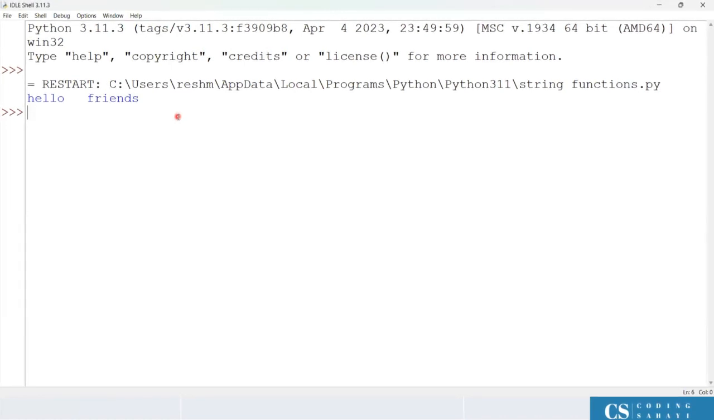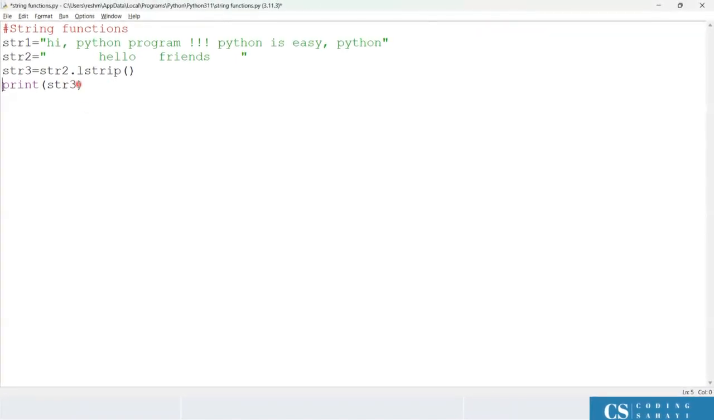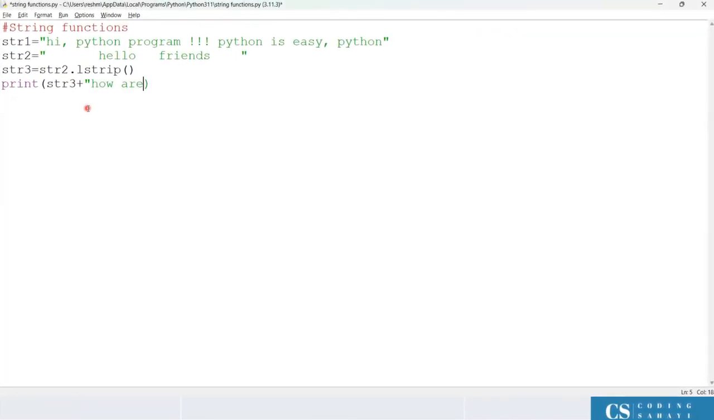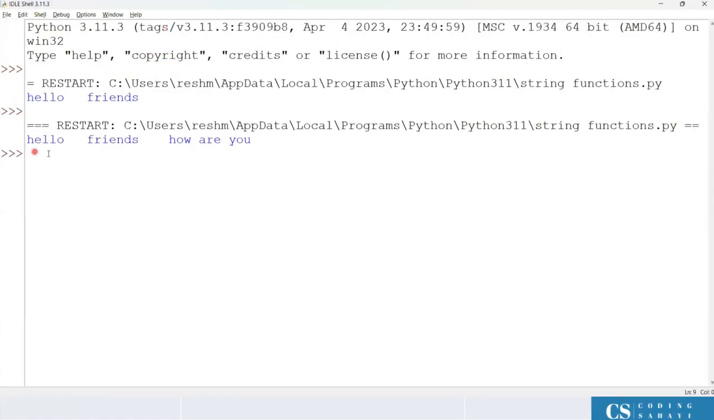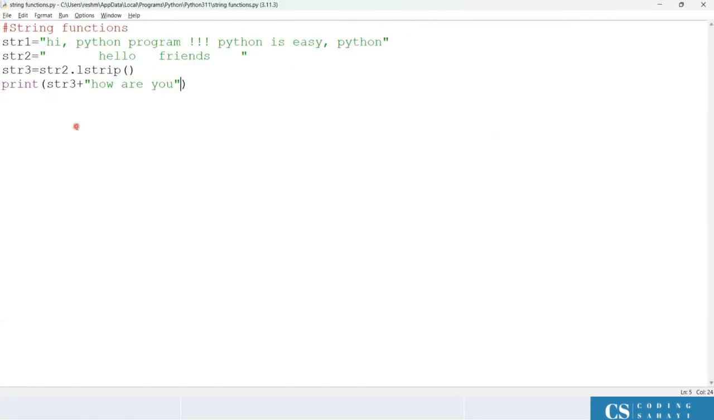So let's make a small change in your program. Here str3 is equal to str2 dot lstrip, I have given. Okay, I am printing here str3 plus how are you? Let's see the output. See, hello friends, then after that a lot of spaces are there. Why? Because here lstrip is working, so only the left spaces are removed but the right spaces are not removed.